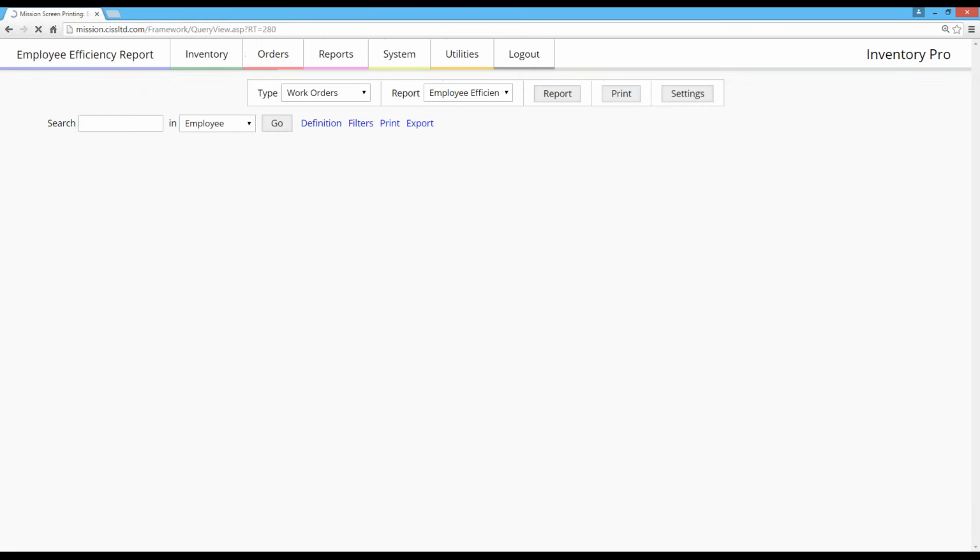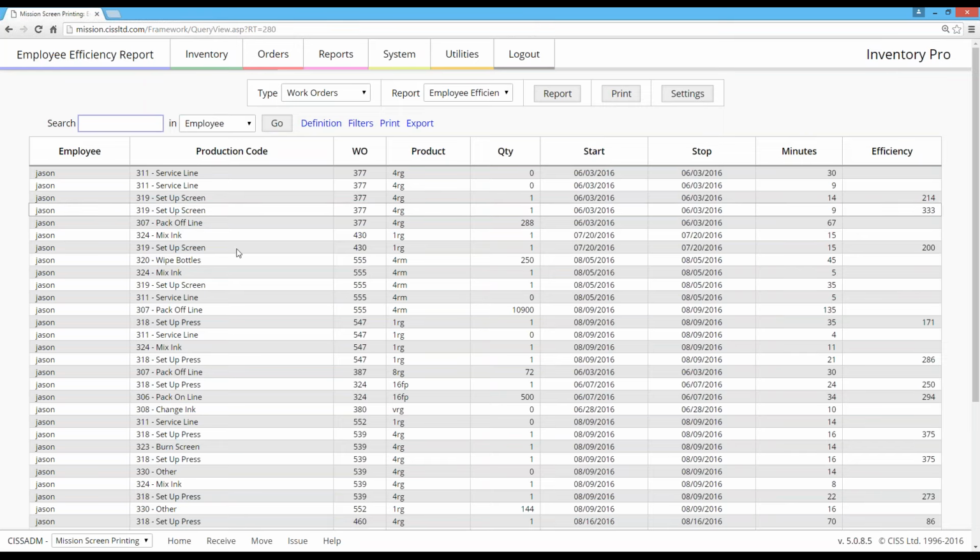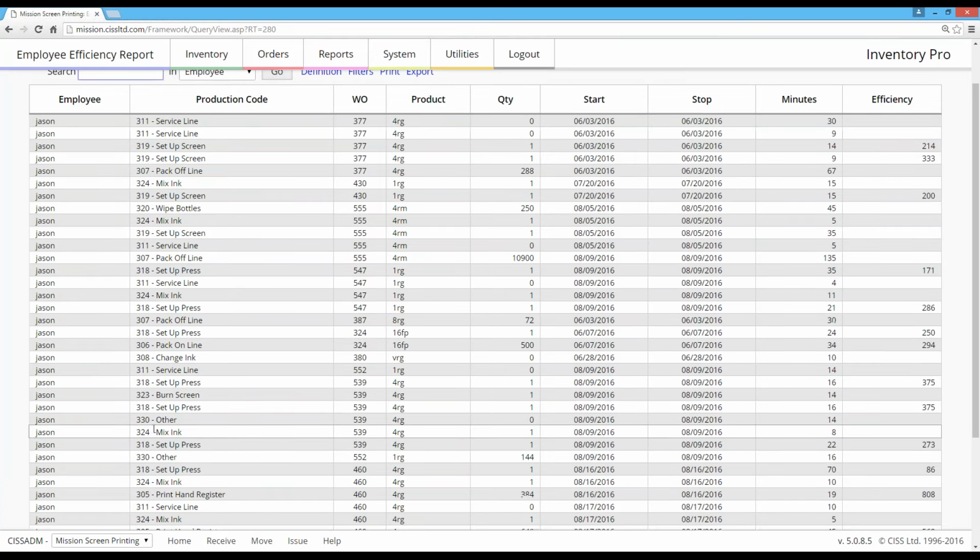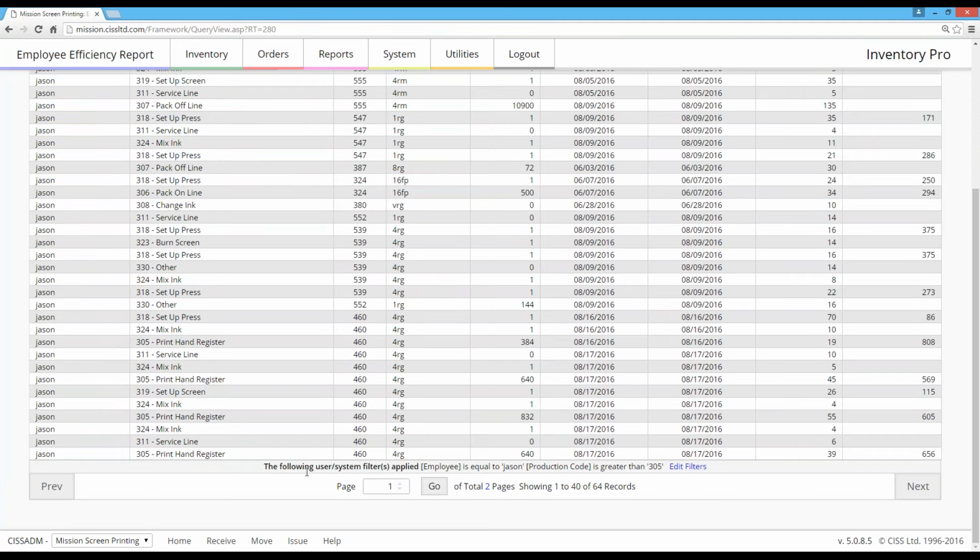If I click on report view, you can see we came back over here, and we have two filters applied. So we're only seeing Jason and the production code's greater than 305. And down here, you can see that it'll show you the two filters you have applied. So we have employee is equal to Jason and production code is greater than 305.